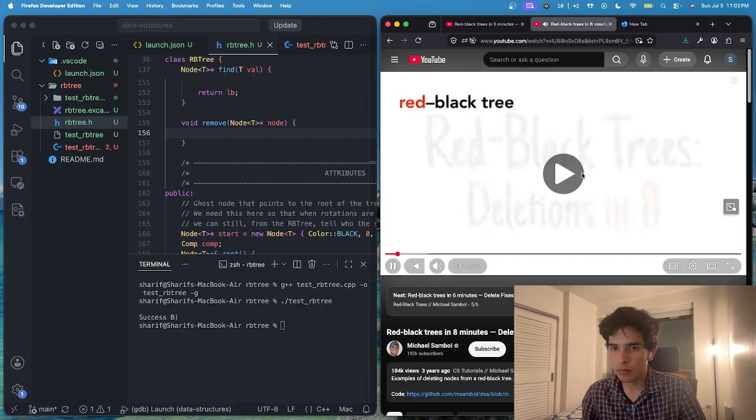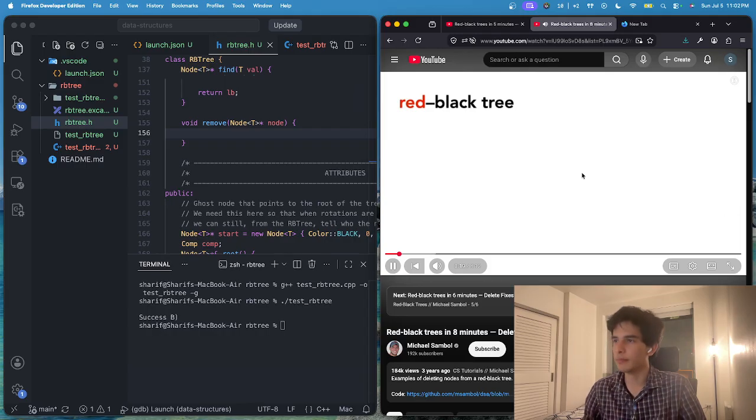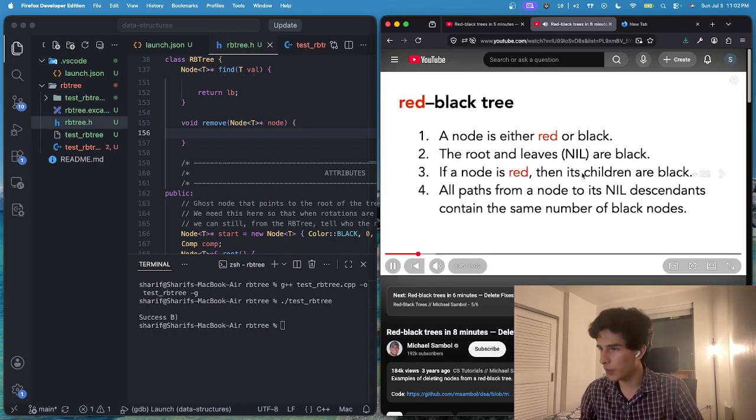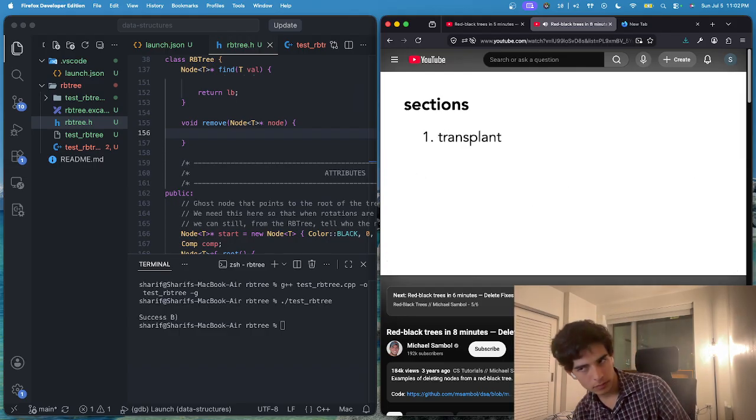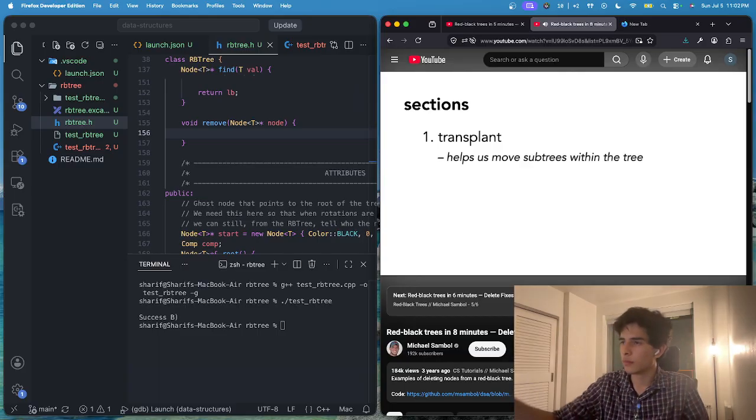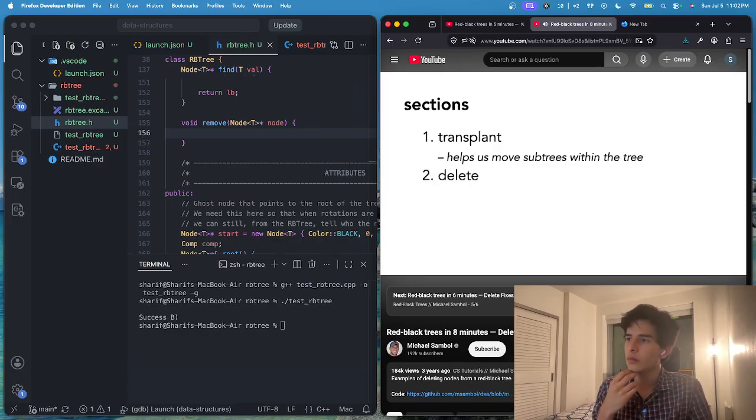Let's do a quick review on red black trees. We already know this. Break it down to delete the actual node. We'll cover a helper method called transplant. Transplant helps us move subtrees within the tree and is called by our delete method. The delete method handles the logic to delete the actual node.